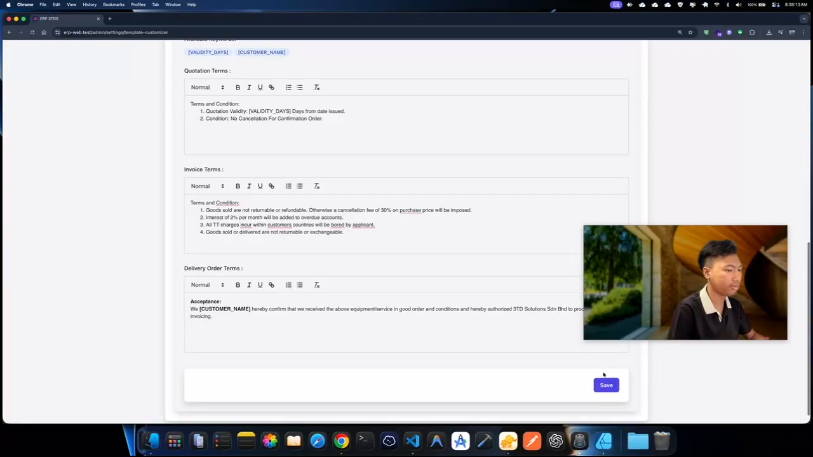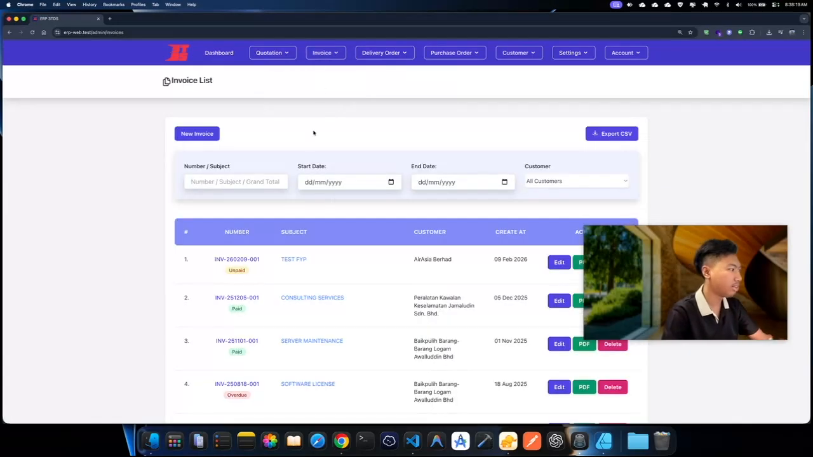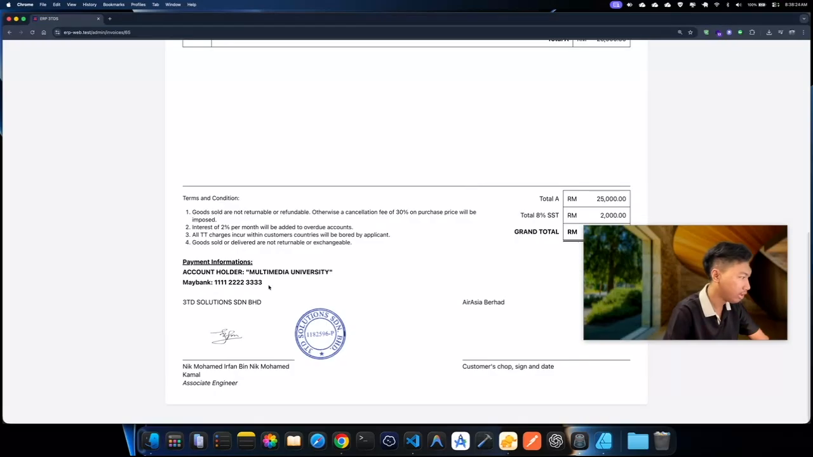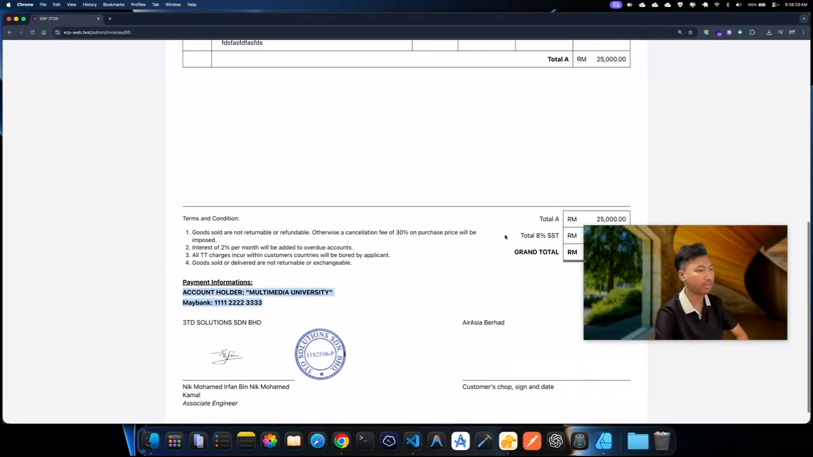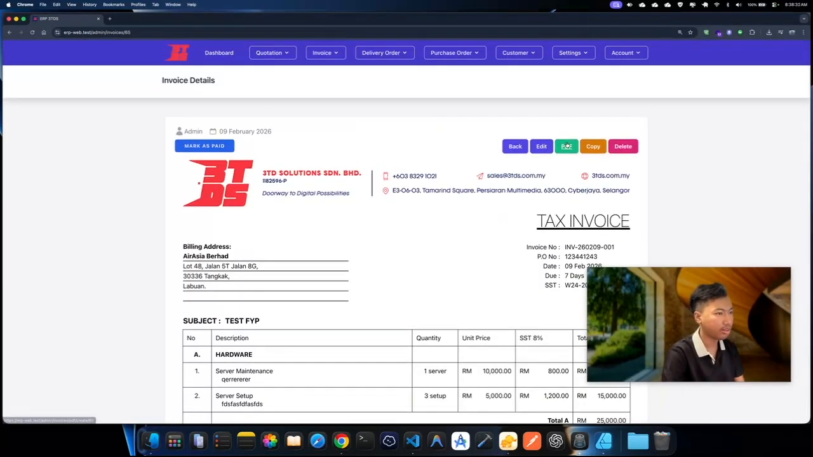So I click save. So you can see the setting updated successfully. We go back to the invoice that we already created previously. As you can see, the detail here is reflected from the setting that we changed just now. Okay. And the best thing here is we can convert to PDF directly by right-clicking this button.